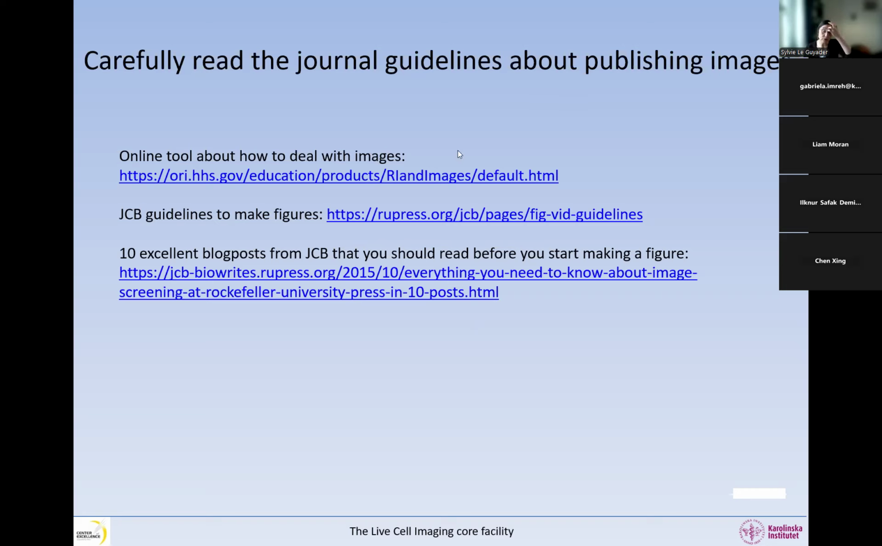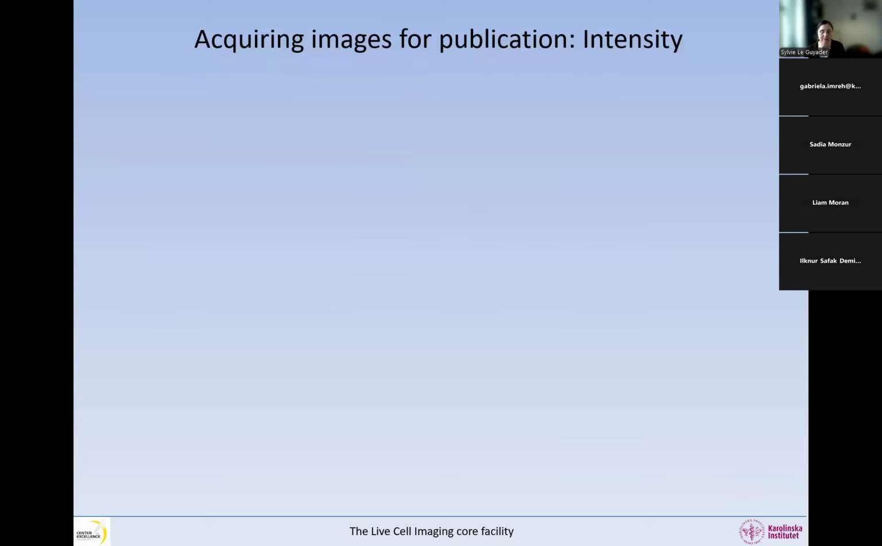And then also there are a few links that I put here, some online tools to help you deal with your images and how to make figures, and also some very nice blog posts from the Journal of Cell Biology that can help you with some advice. So first, let's talk about the different aspects, let's say, of publishing images.